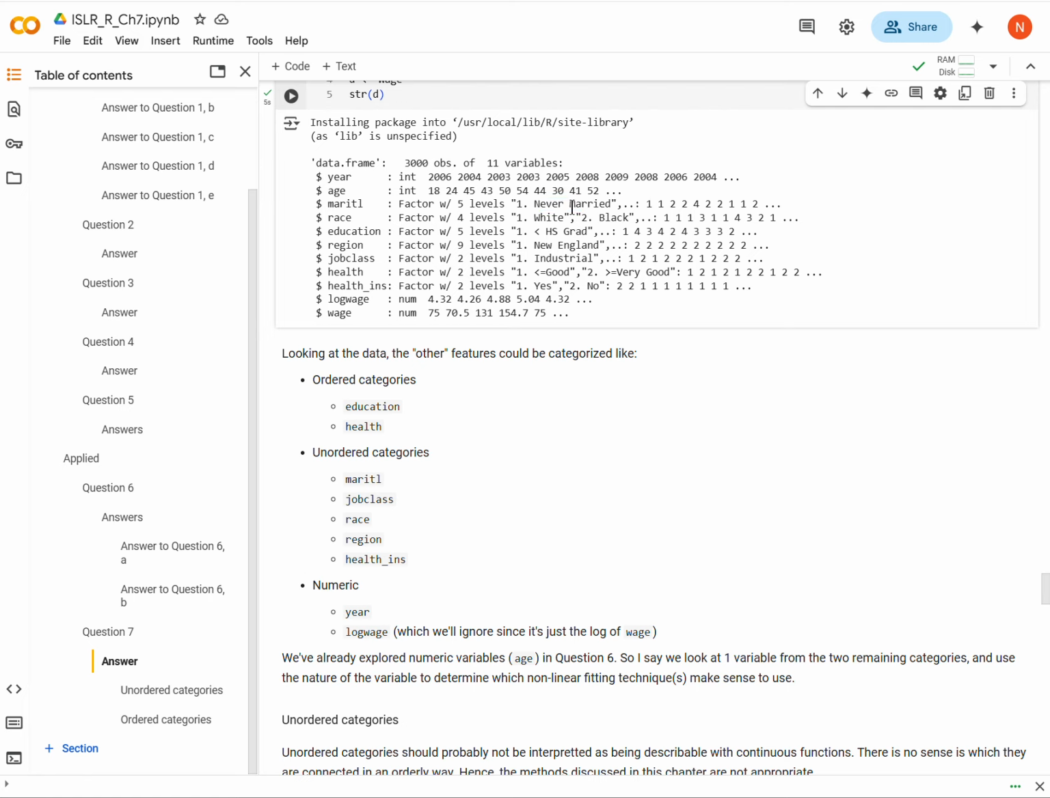and I've lumped it here into unordered categories. This is maybe a little bit of a subjective call, because for you to have been married, that is somehow more advanced than having never been married. And if you're divorced, you have to have been married, and so on and so forth. But as it relates to wage, I am just guessing that it is to be treated as an unordered category. And other ones are like job class, race, region, etc.